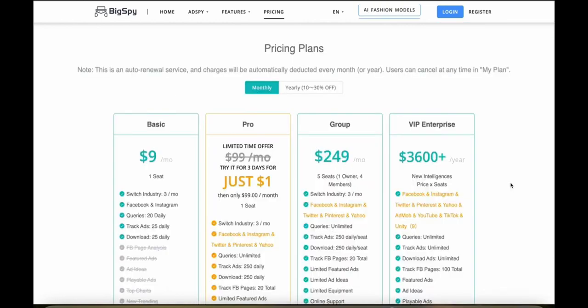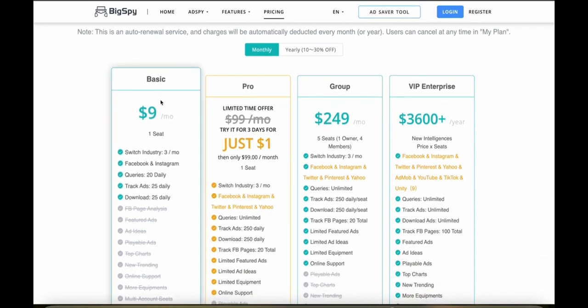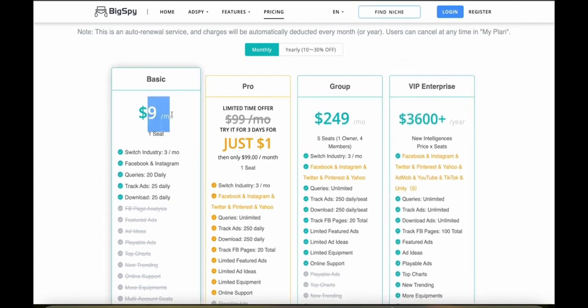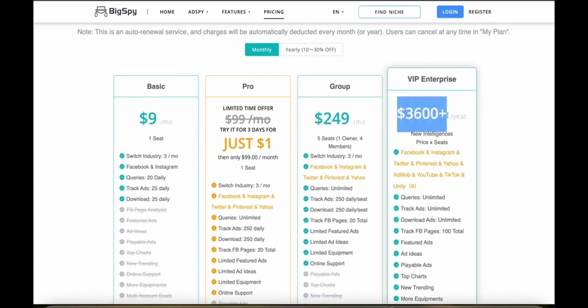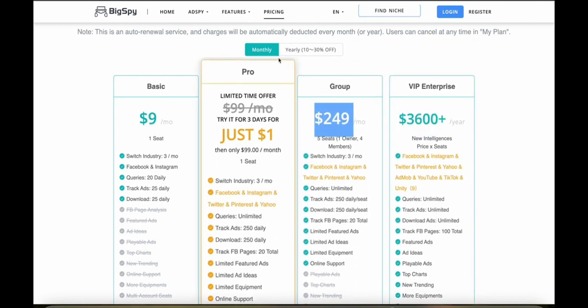Now let's talk about the pricing structure. BigSpy offers several pricing tiers, from a basic version all the way up to VIP. Basic starts from $9 a month, and VIP goes up to over $3,600 a year. They also have the Group plan as well as the Pro.